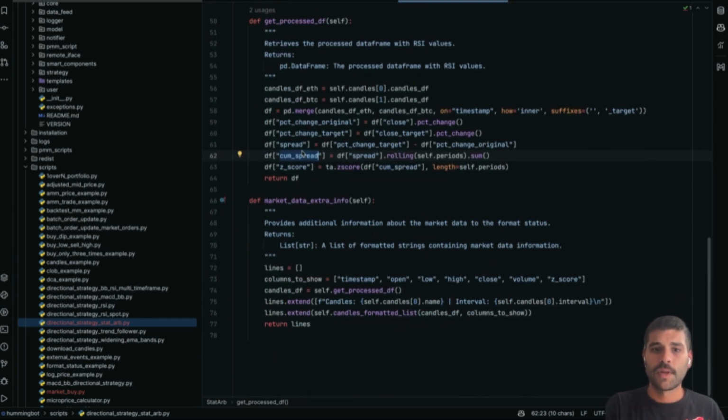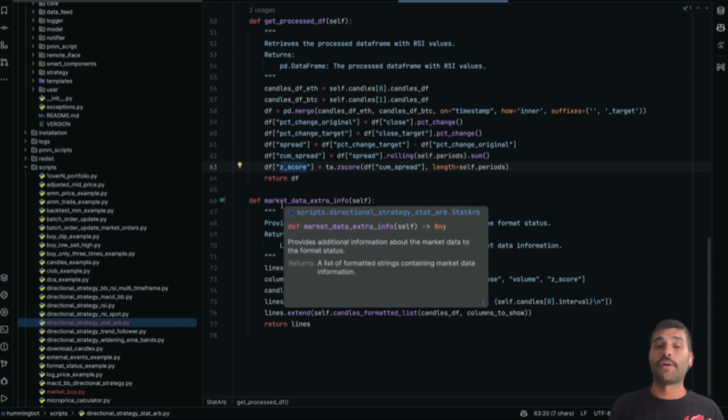that we have here, we're going to calculate the Z-score. If you are not familiar with statistics, this is very similar to a standardization. It's the value that you have for that observation minus the mean of the returns. In this case, we are talking about the spread between ETH and Bitcoin. So basically, this is the current cum spread. I would like to subtract the mean and divide that by the standard deviation.